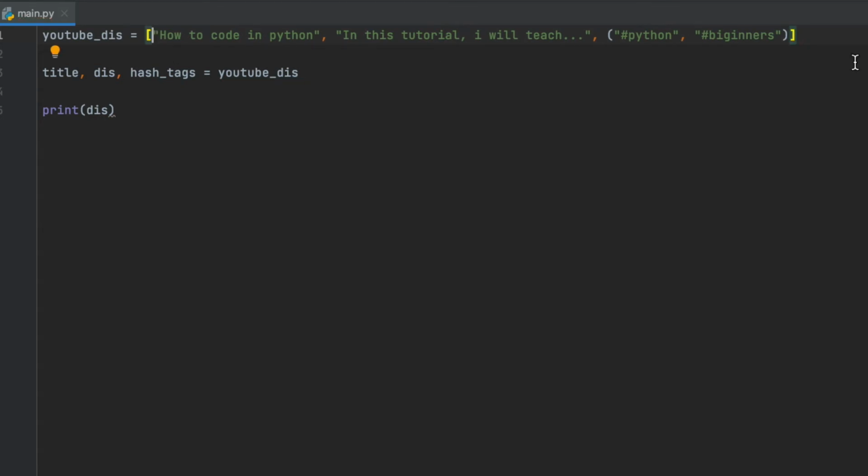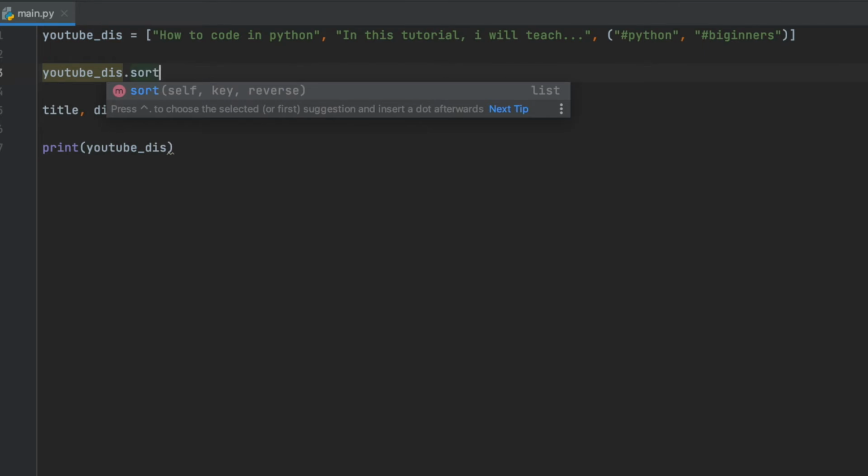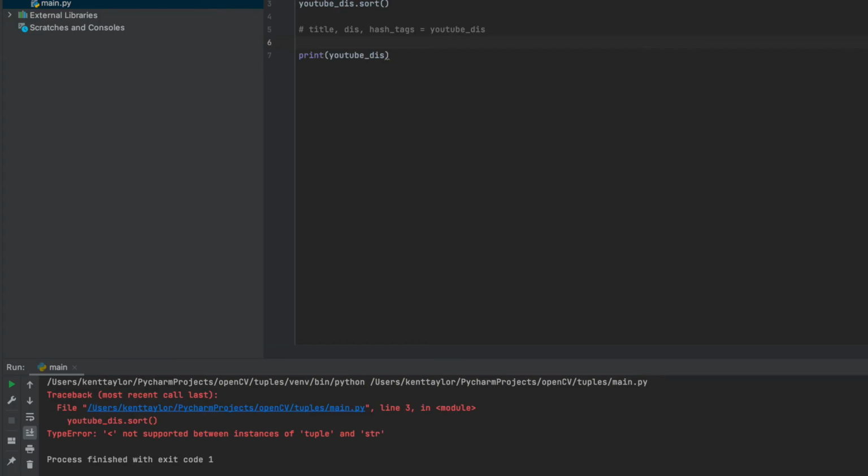and we did some altering to it, let's say that we wanted to, so a list can have multiple methods, and one of them is sort, so that you can sort it into alphabetical order if you wanted to. So you just say the list name dot sort. And let's comment this out. And if I hit run and try to print it, oh, and it says that it doesn't work with tuples.